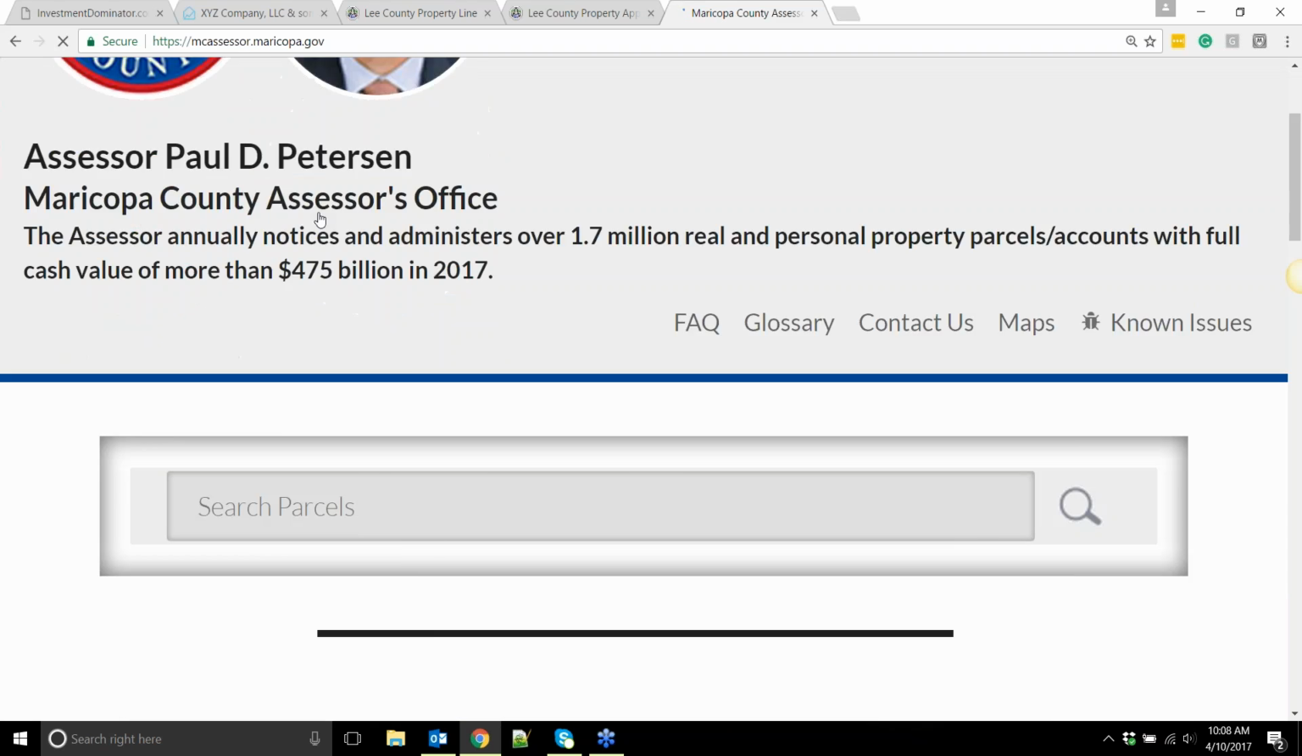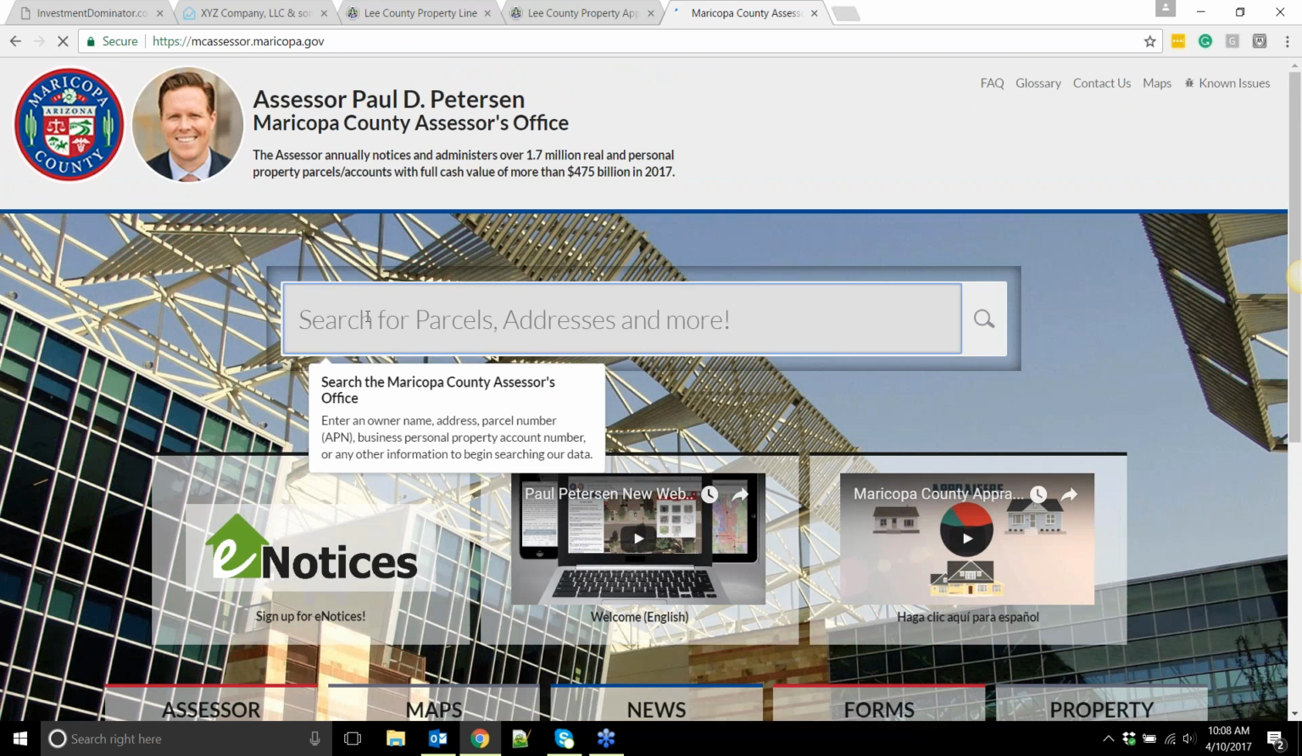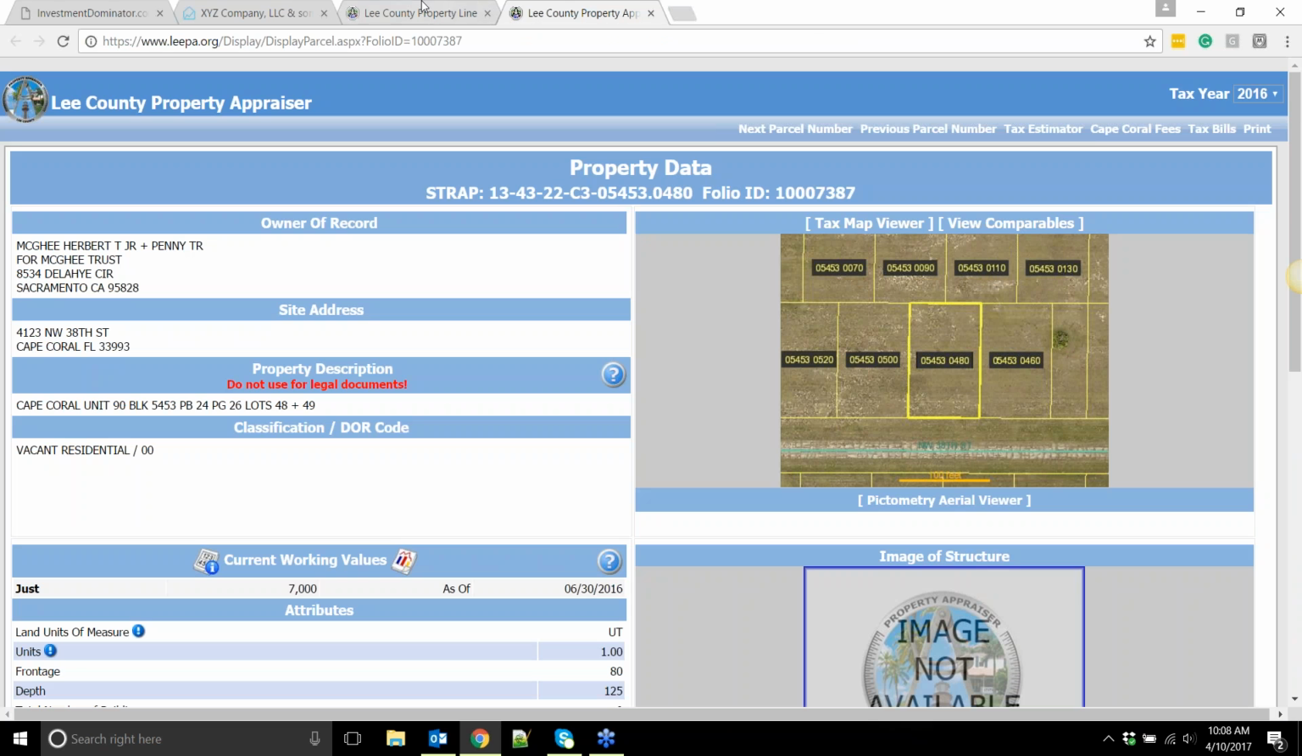So you can see this site looks totally different, but it does have a parcel search, which functions the exact same way as the one we just did here. It just looks different. So I just want to bring that out. The government is not good about keeping all the counties with the same tools and the same databases and the same website structure. So just be aware of that.